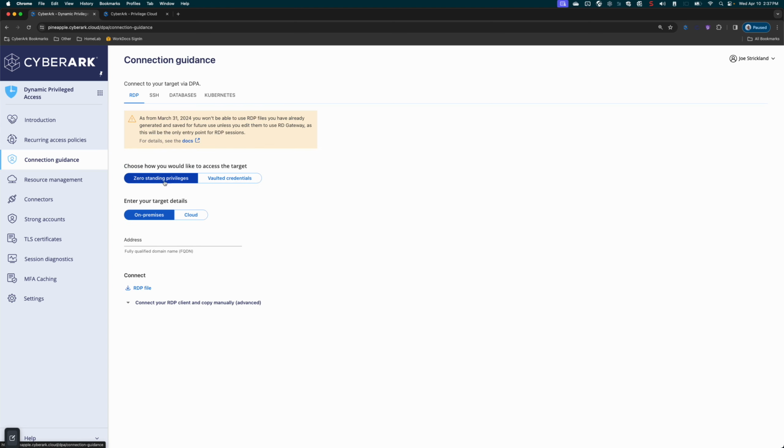for this, basically, if you're doing zero standing privileges, you have 2 options. On-premise targets, in which case you would specify an actual FQDN. So this would be a single Linux target in my environment. Let me go ahead and put that in.